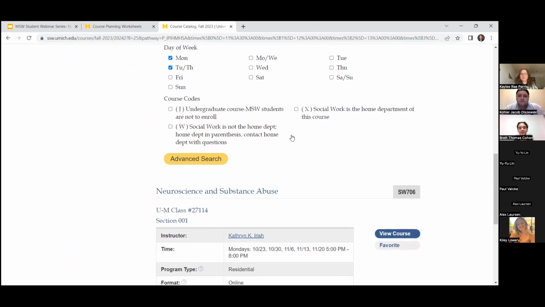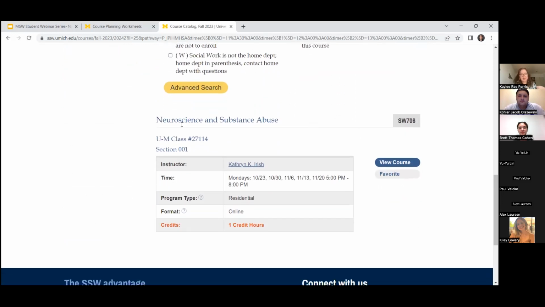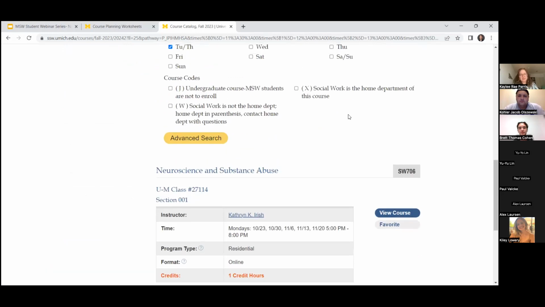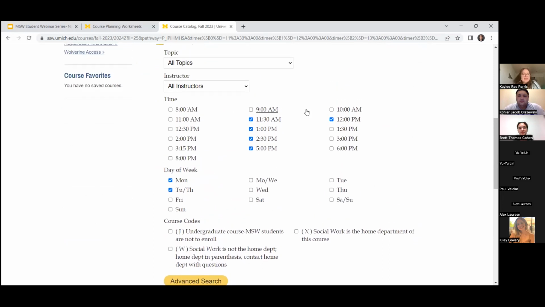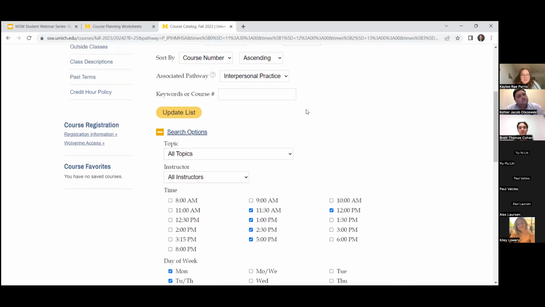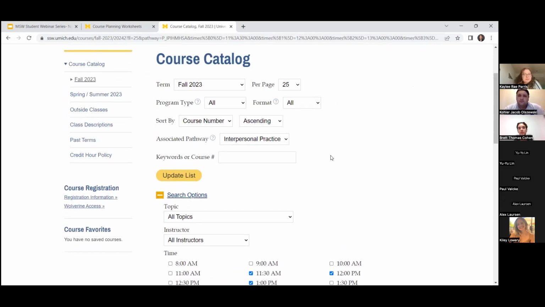I just took out a piece of paper, wrote down all the classes I wanted, and then tried to get them all aligned in a week to see what I could do. So yeah, that's basically the course catalog for you. A few other things I wanted to point out.